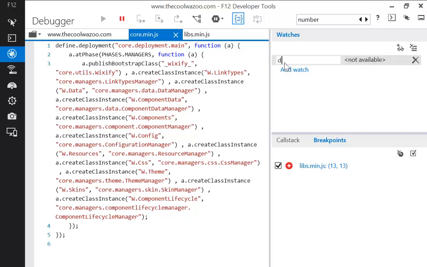Let's see what that is. Define. Nope. jQuery. Nope. Maybe they aren't using jQuery. Good for them. Anyway, you get the idea. So, alright, that's the debugger.